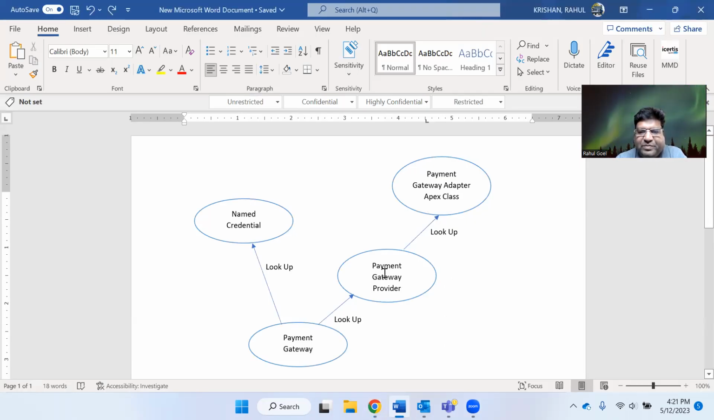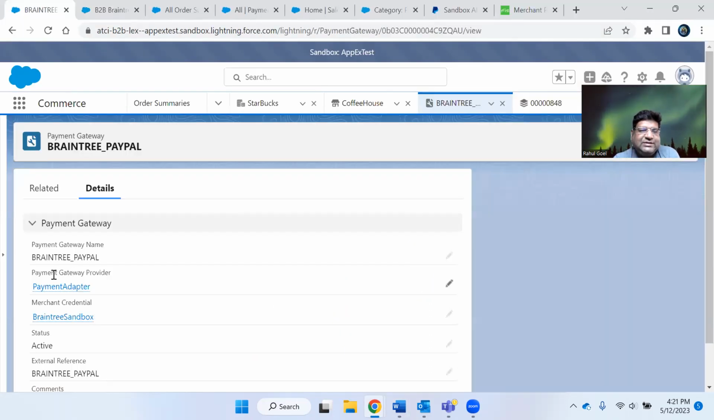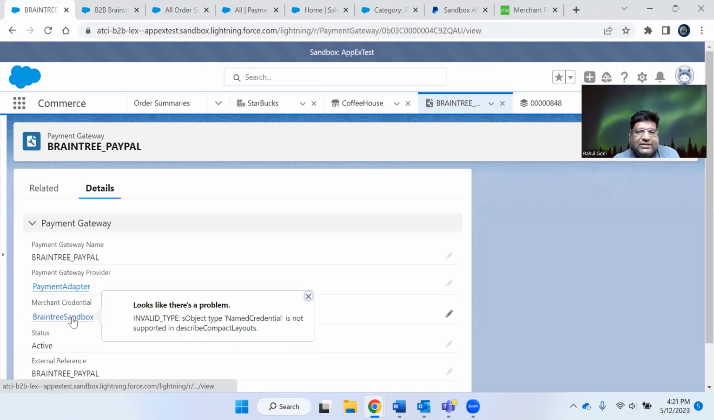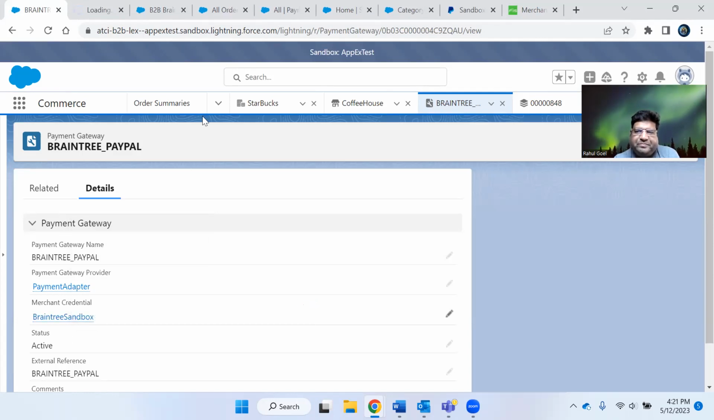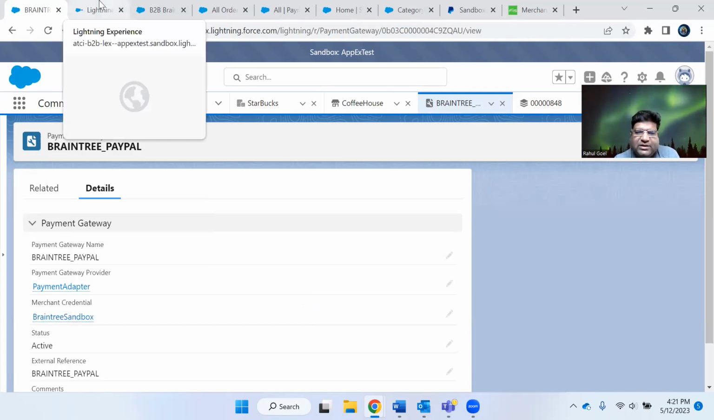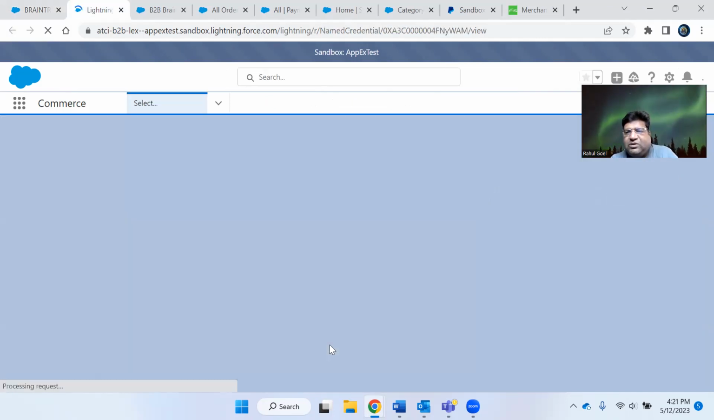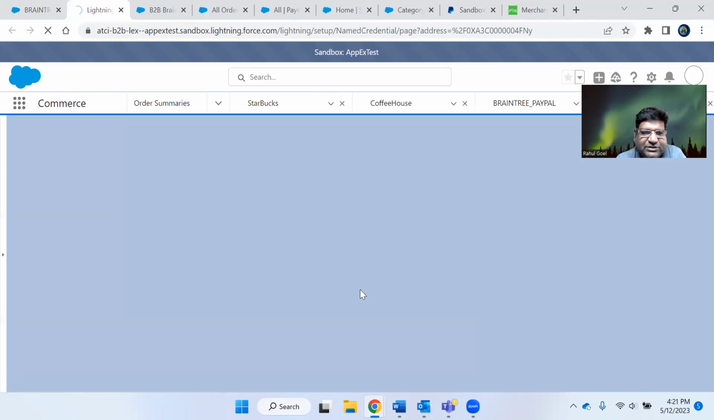Now, I told you it again has a lookup. Payment gateway has a lookup to payment gateway provider and a lookup to the Apex class, which I have shown you. Payment gateway also has a lookup to the name credential. So you can see this payment gateway provider merchant credential. This is the name credential. Don't worry about this error, it usually comes, but you can ignore it. Once you click on this, the merchant credential is nothing but the name credential whose name is Braintree sandbox. Let me open this. This also comes as part of the managed package.